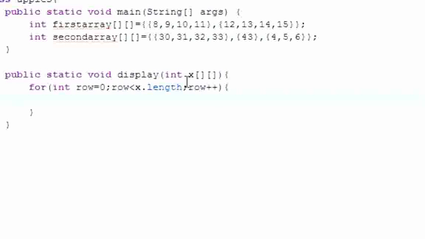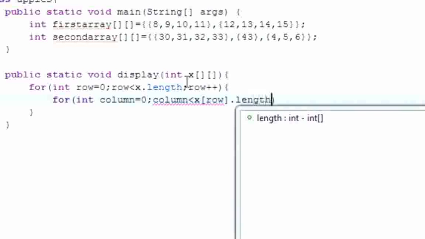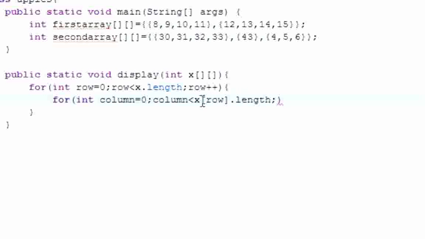Now inside this for loop we want another loop to loop through the columns. So let's put for int column, there we go, equals 0, since we want to start at the 0th index. Then you want column is less than x, because that's what we passed into it, row, and then we want just the length of that. What this would do is loop through the exact length, no more no less. That's a neat little trick. Anytime you're making a for loop to do this inside, instead of just x.length, because you don't want the length of that, you want the length of the row. So that's how you do this.